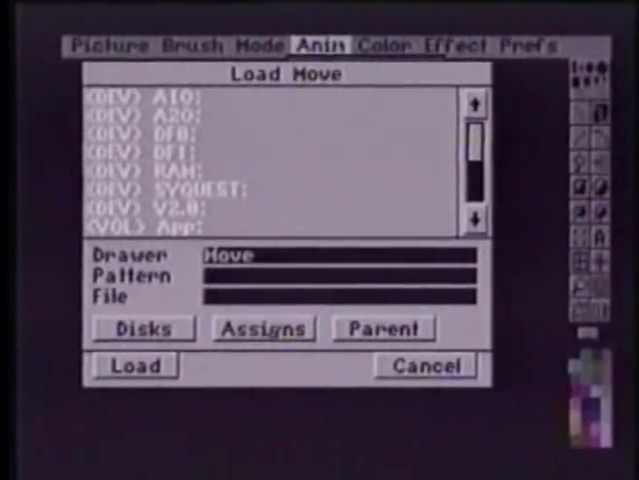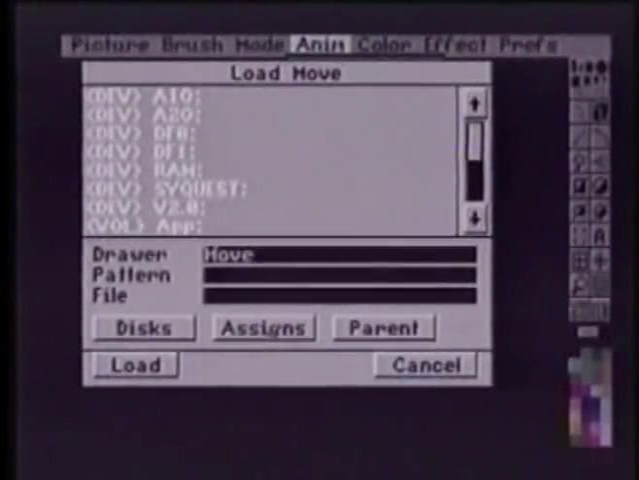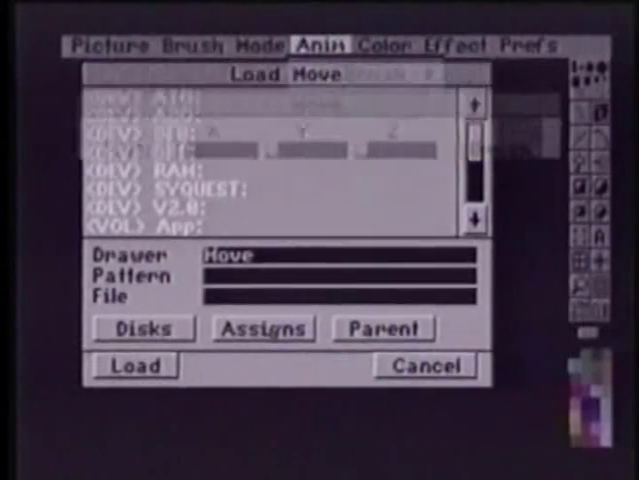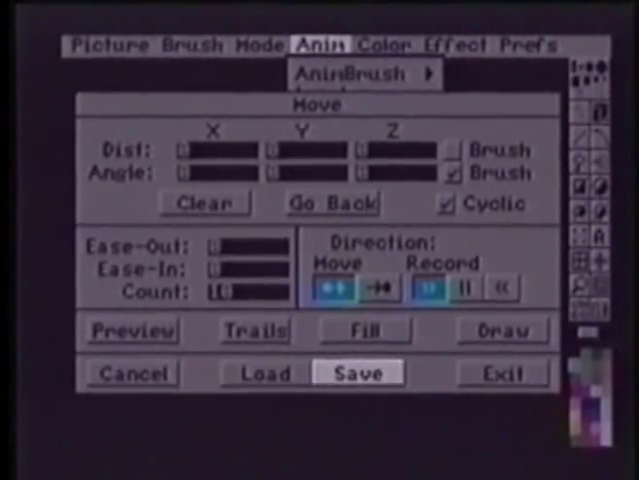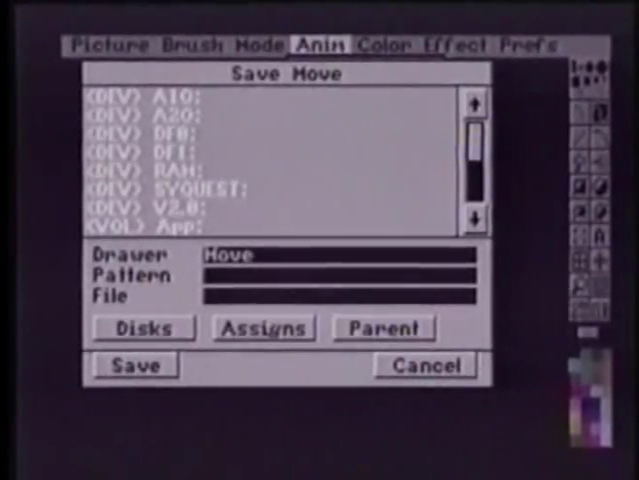From here you can load move settings that you entered and saved with the Save Move Requestor. When you load a move, you are loading only the settings for the Move Requestor. Save displays the Save Move Requestor, allowing you to save the settings of the current move. This requestor works just like the Save Picture Requestor.